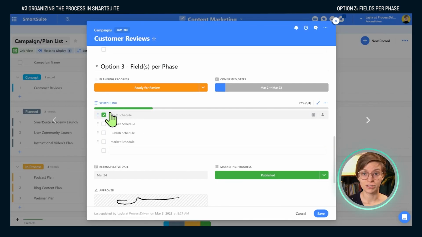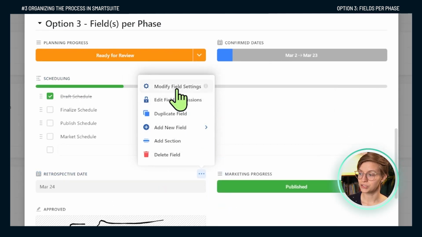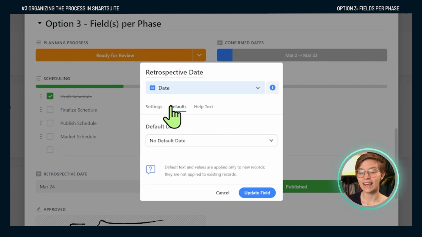Plus, because we have so much flexibility here, pretty much every field we would want to incorporate, we have the option to modify those field settings and add those default values to make things easier for the future. All of this combined makes for a reporting dream and makes you have a really impressive looking and powerful SmartSuite setup. However, it's not all perfect here either.